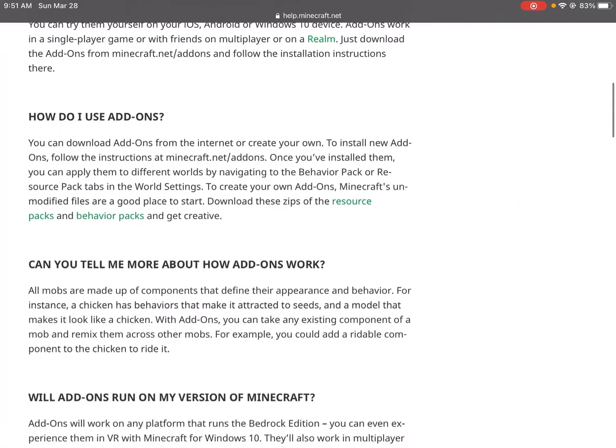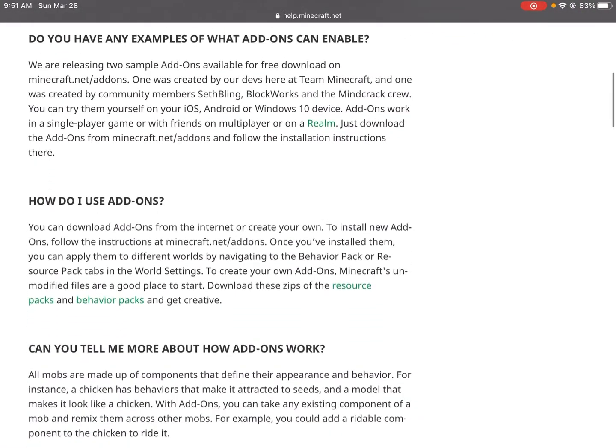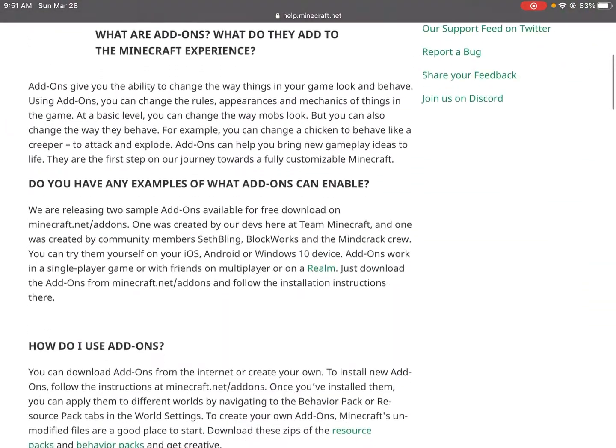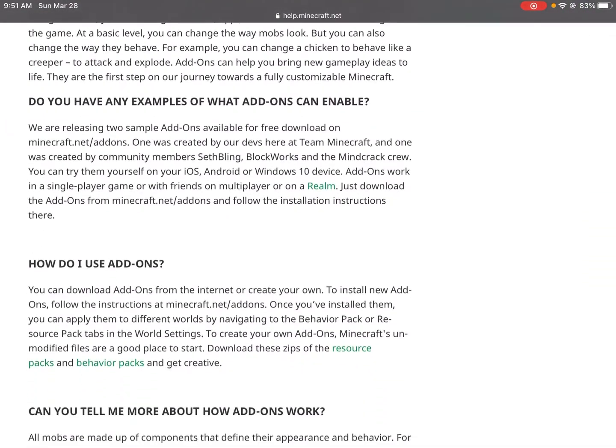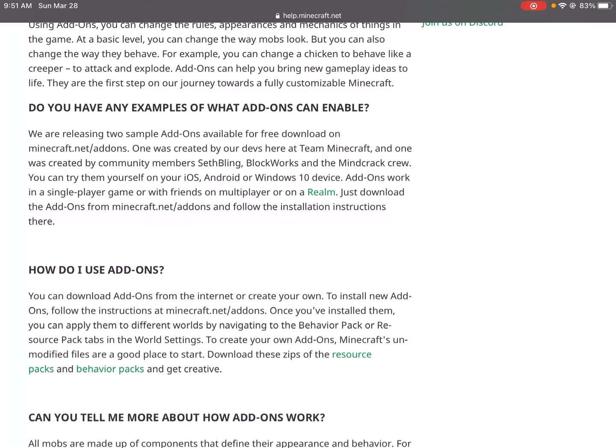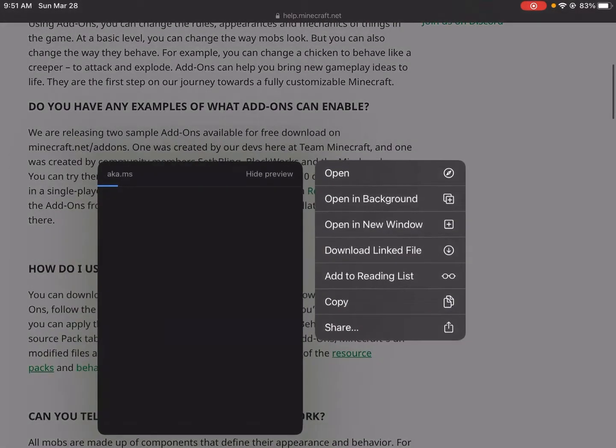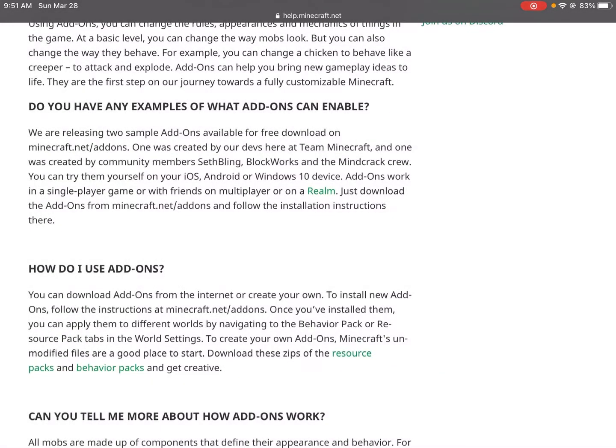So once you get to this site, which I'll put in the description once again, you want to scroll down to how do I use add-ons. Once you go here, you'll see download these zips of the resource packs and the behavior packs. The resource pack is the one that you want to download because we're making a resource pack, not a behavior pack. If you really want a behavior pack tutorial, search it up.